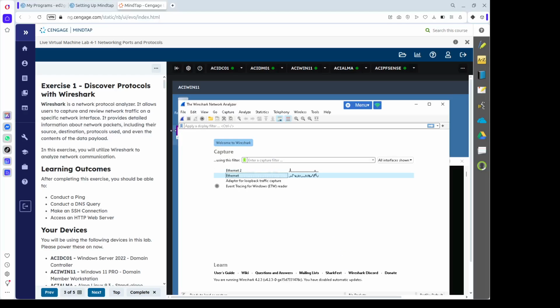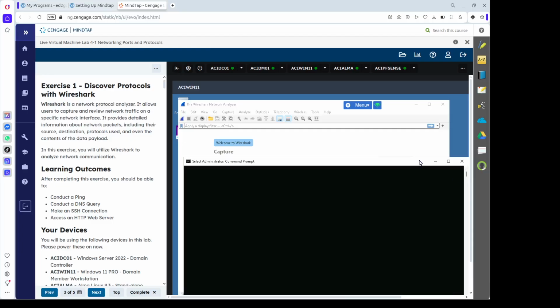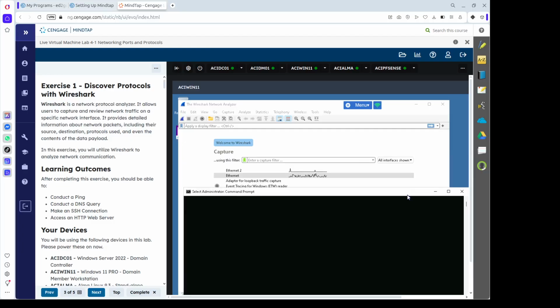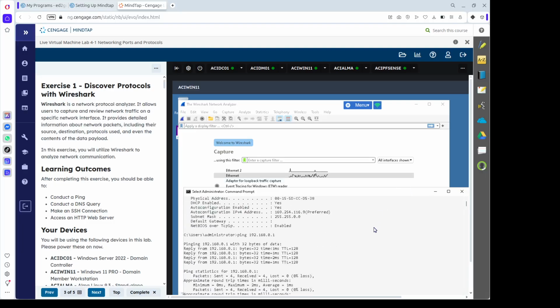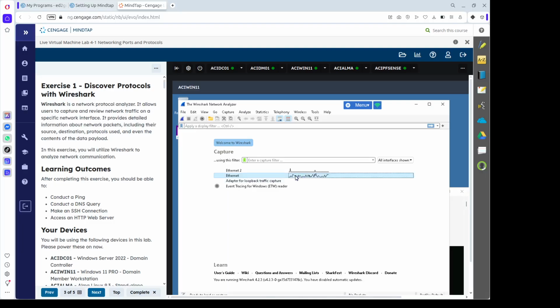Hey everyone, I'm over here in the CompTIA Network Plus training labs, and what I'm doing today is some basic tests with Wireshark and different commands, such as ping, DNS query, SSH, and HTTP, and then filtering that traffic to look at how that works over the wire and what we want to search for to filter for that.